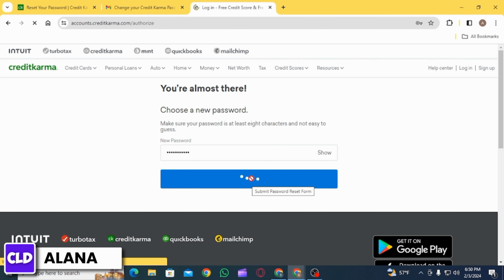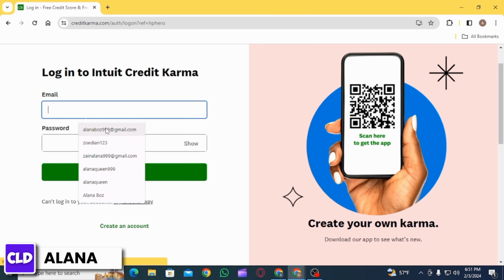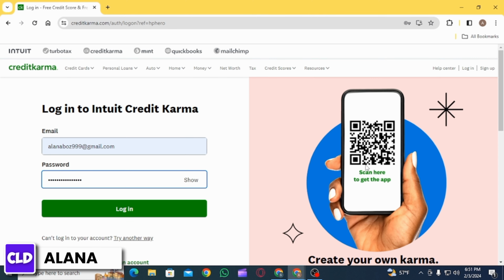After that, you will be able to log into your account. So go ahead and enter your email and the new password that you have created. Then click on the login option. If you're still having trouble accessing or recovering your Credit Karma tax account, you have to contact the customer support. For that, click on the help center option.